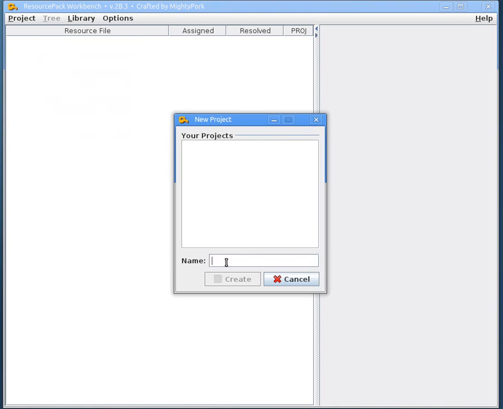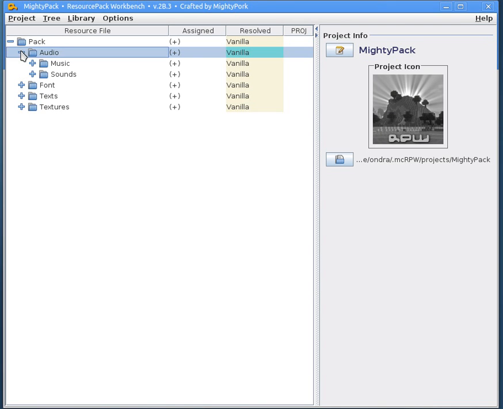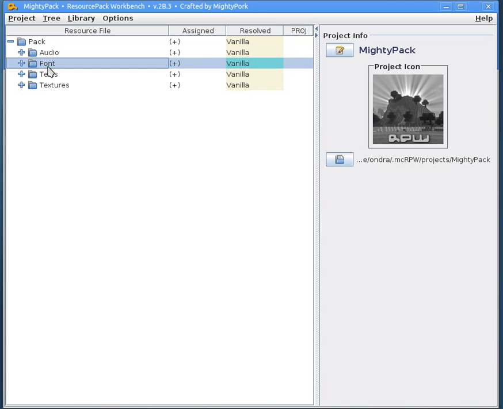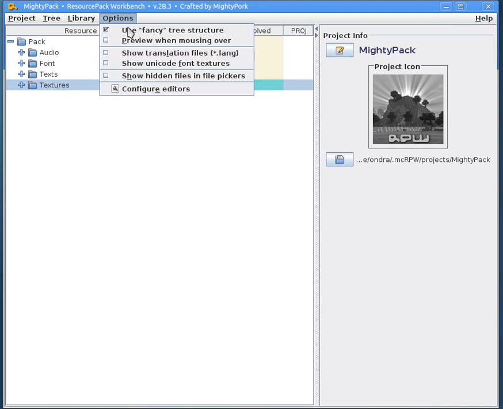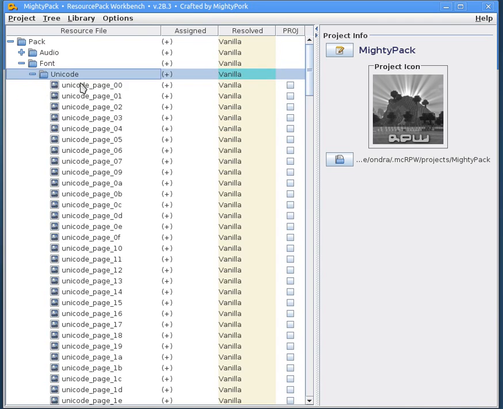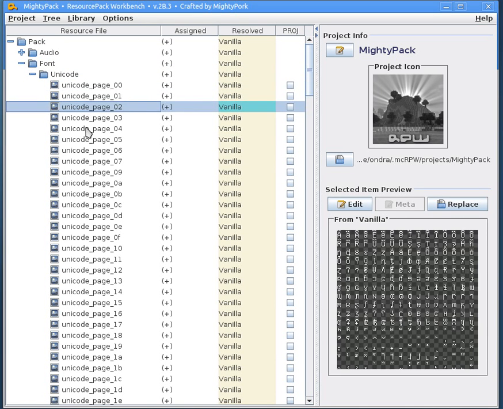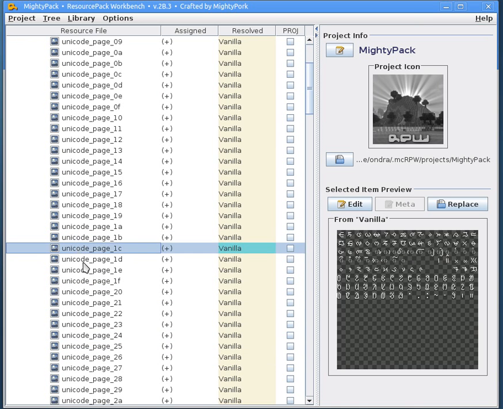I create new project, which will be called new project, or no, that's a stupid name. Let's call it Mighty Pack and create the project. And here you can see the project files, some sounds, fonts, texts, and textures. If you want to edit the Unicode fonts, then you click these options, and here you have all these crazy characters which you can change if you really think it's cool.